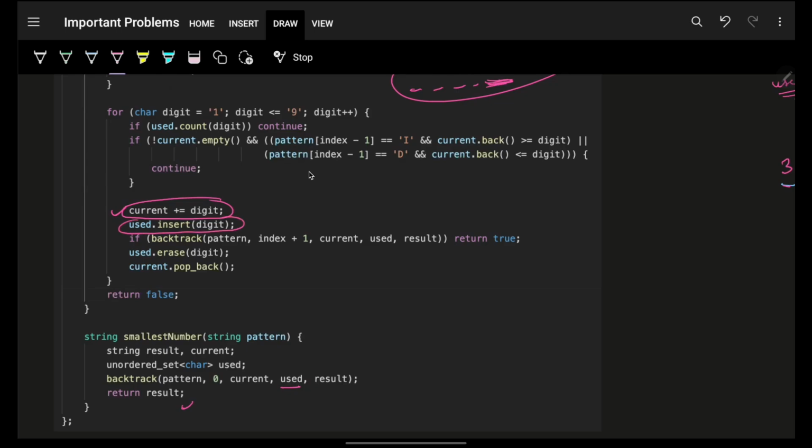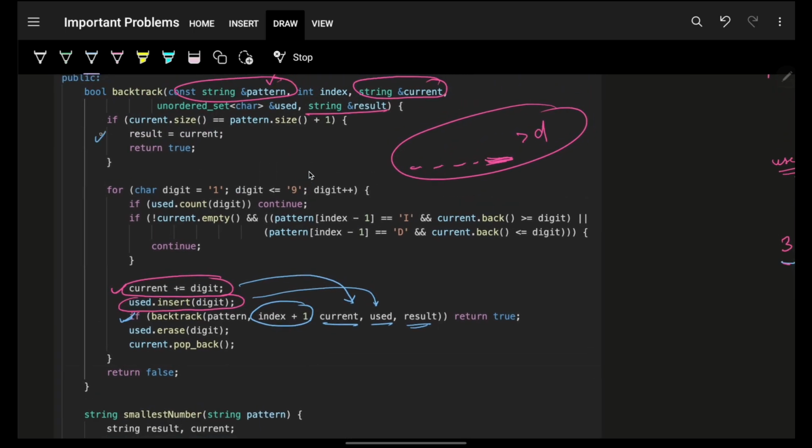Make sure that now it is used, and then call your backtrack function and say that okay, from the next index onwards with this current string and this used, and again the result I will build up in the very end. You can declare this as global as well. Ultimately call this. Now I have simply made an if condition, just that as soon as it reaches the end, I will simply return true. This will make sure that it doesn't try for any other possibilities, and ultimately return true from here.